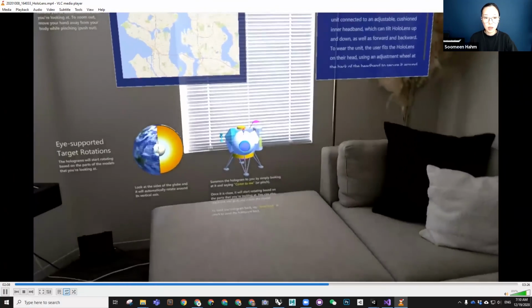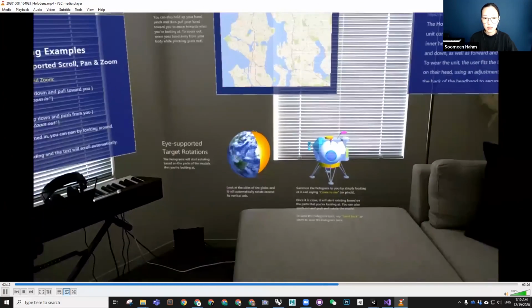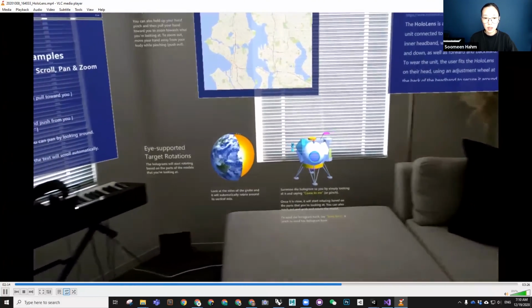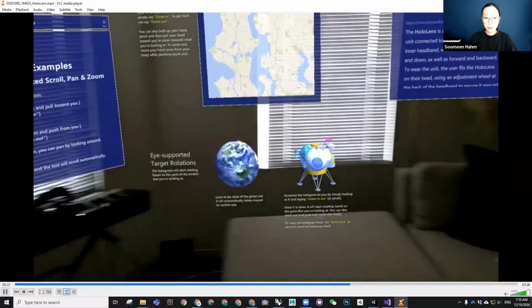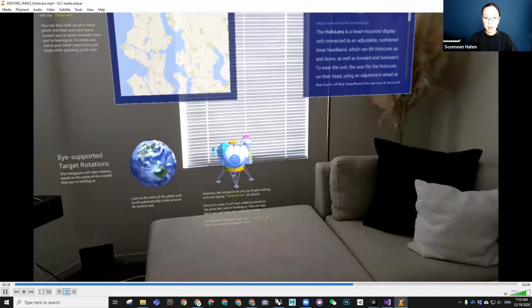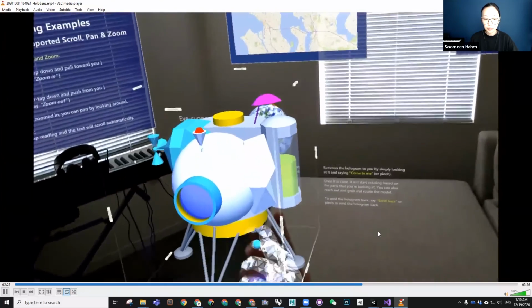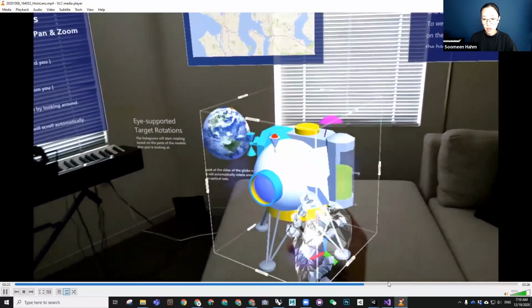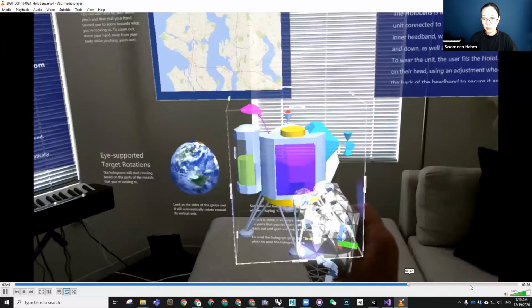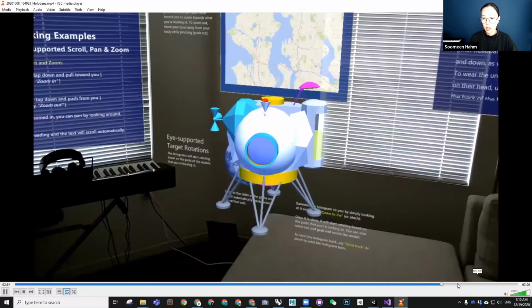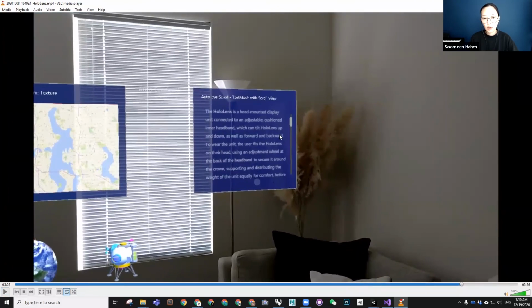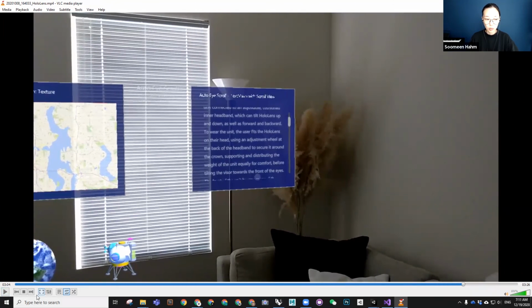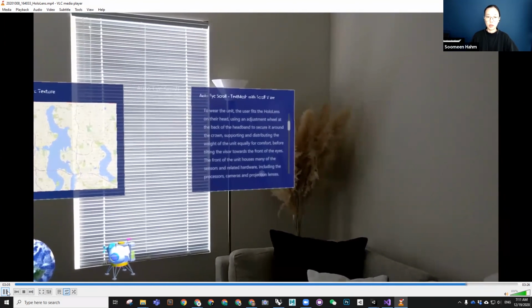So these ones are about eye gaze. You can look at it and let it do something, and then you can trigger some behavior. You can use your hands to move things. And finally, this one is scrolling: when you start to read and your gaze is somewhere at the bottom, it starts to scroll down and scroll up.